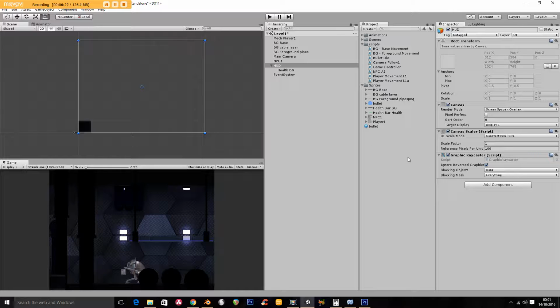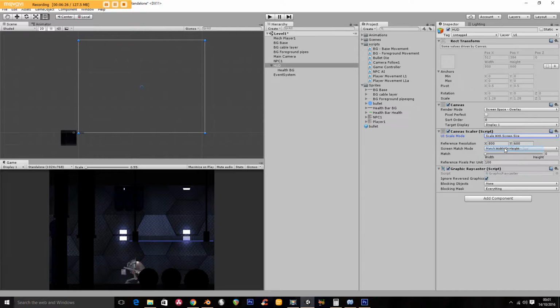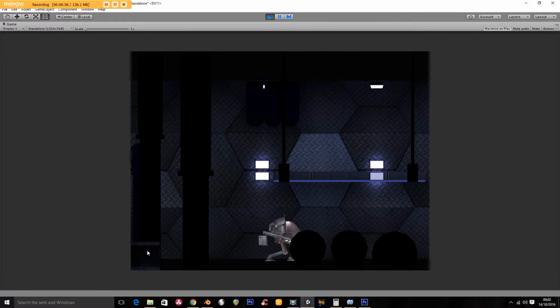So there are a lot of controls built into the UI system to allow the UI components to scale. So for what we're doing now, we're going to change this constant pixel size to scale with screen, and then it says reference resolution. So our reference resolution at the moment is 1024 by 768. So we'll put in our 1024 and then 768, and we will have to change that going forward, I think is the phrase they use, if we change the resolution of our game. However, if I maximize on play, this little black square should remain in the corner.